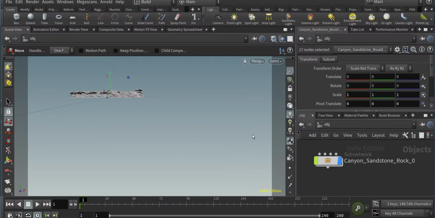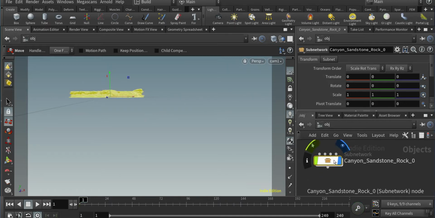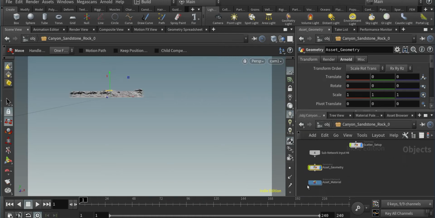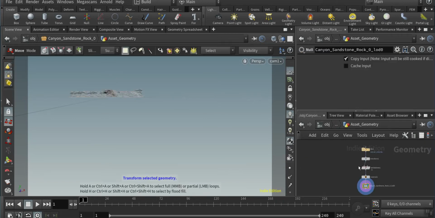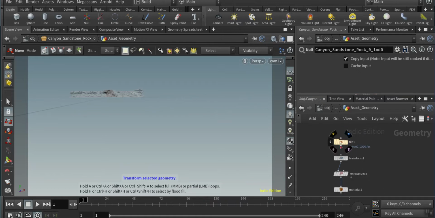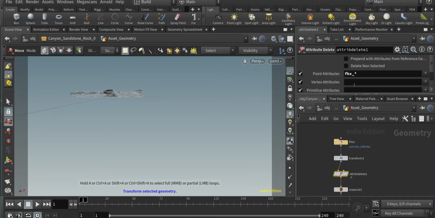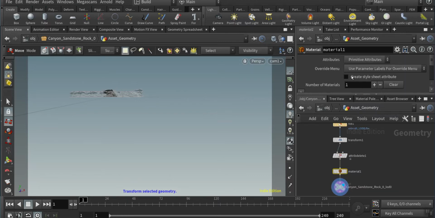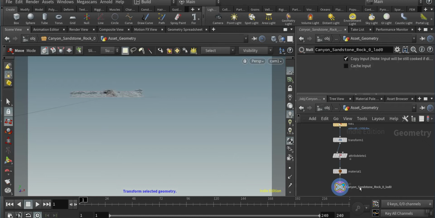So once the export is accomplished, it creates a subnetwork for us. To dive into the subnetwork here, hit double click, and you can see that we have asset material, which is the material. We have the asset geometry as a little network, which does nothing more than reading the file, transforming the file, deleting attributes like the FBX export format, assigning a material, and ending that tree with a little null here.